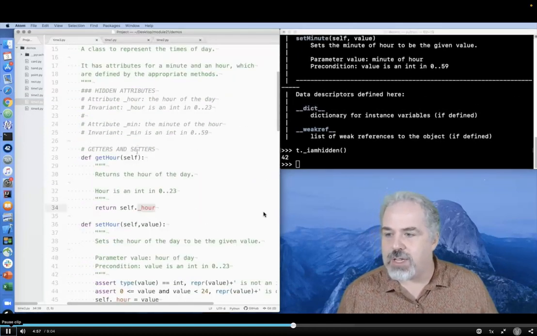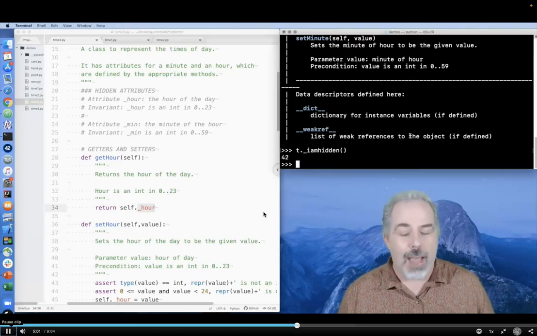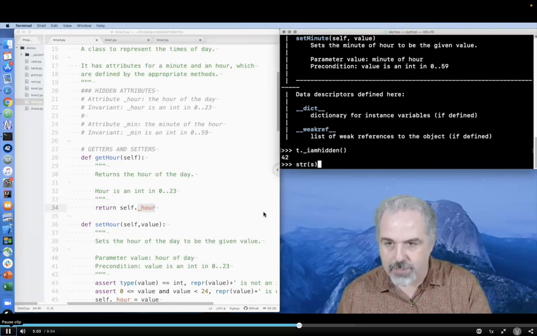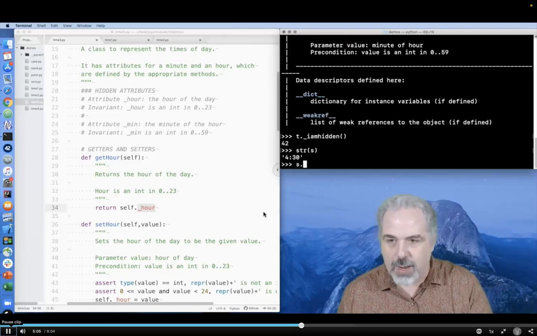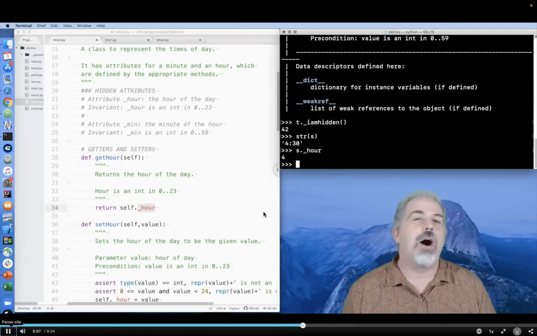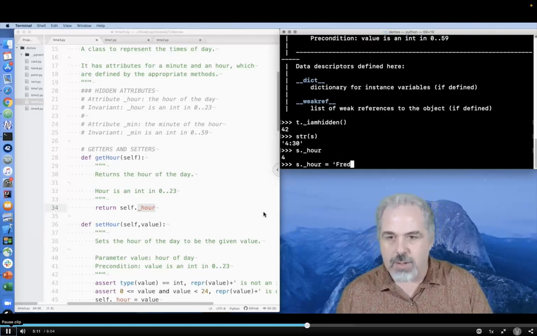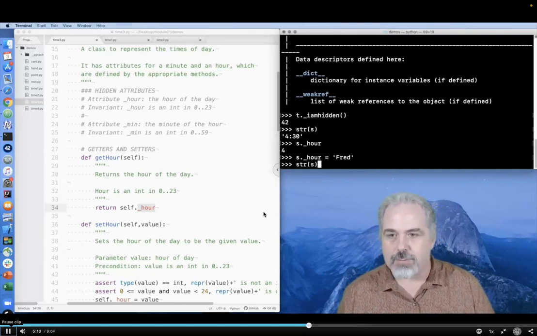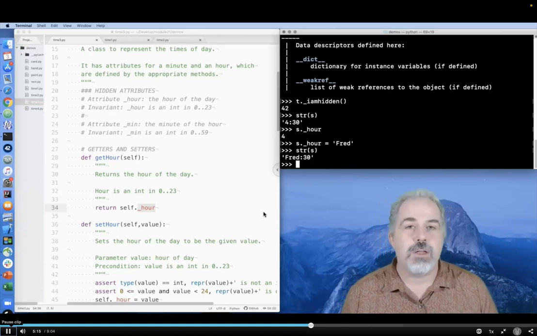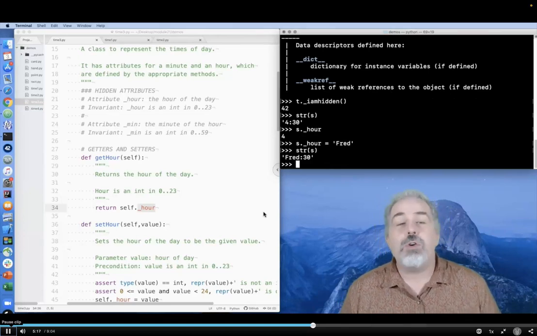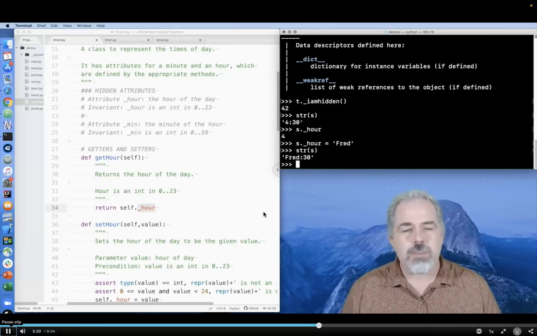And as you can see, the issue is that I don't actually have an attribute called hour. So if I look, here's my time S. What I have is an attribute called underscore hour. And of course, if I were bad, and changed that to Fred, now I have corrupted the object. So what I'm doing is I'm hiding the attributes, just like I'm hiding the methods. Now, what does it mean to hide attributes in an object?